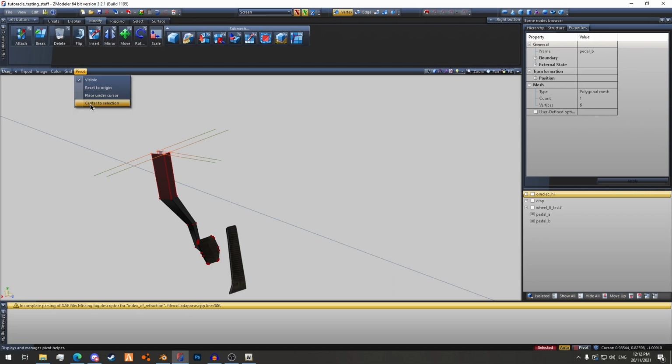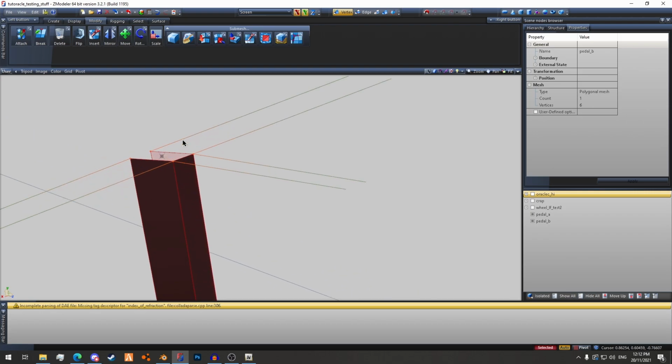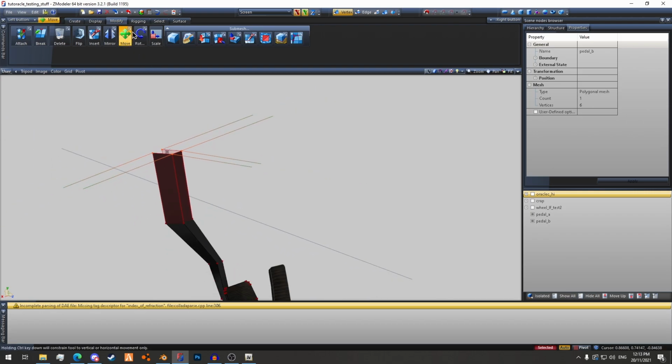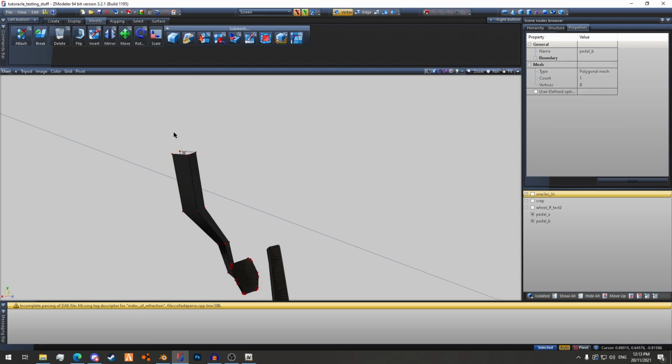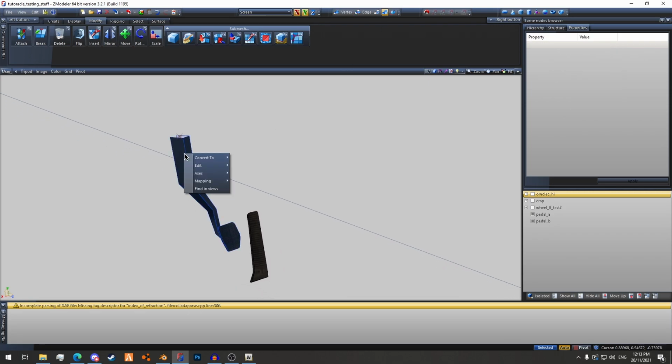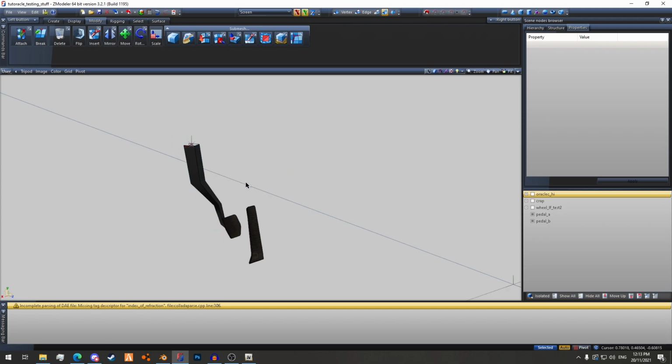Pivot center to selection is only a feature that's available in the newer versions of ZModeler. People who are using cracked versions will not have this. So you guys will have to place your local axis manually with the move tool and move axis only setup. So now that we've done that, we will right click. After going back to object mode, axis, and we'll reset the pivot helper.